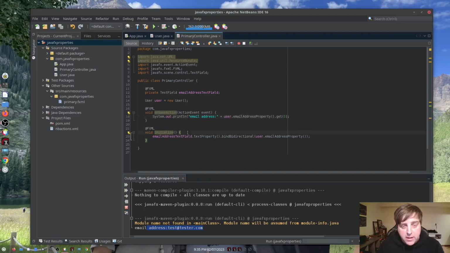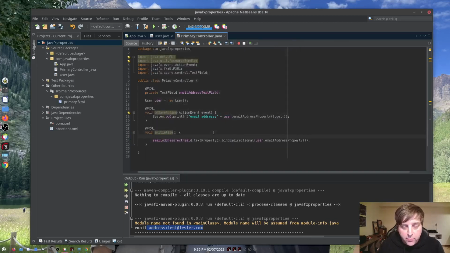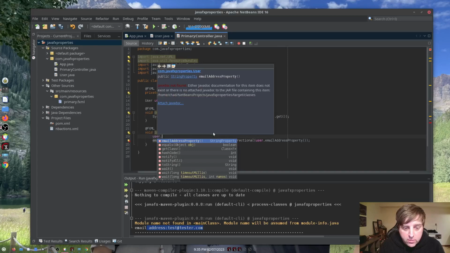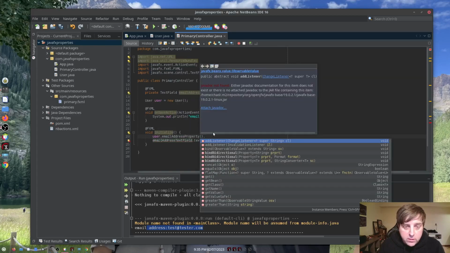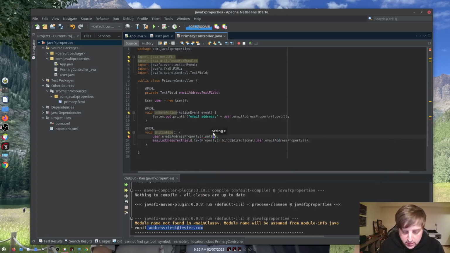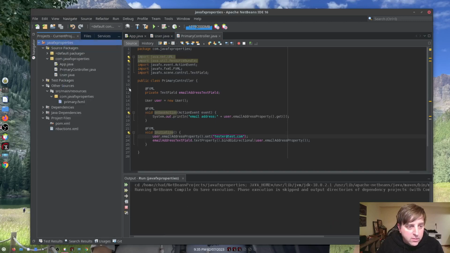So to show the bidirectional nature of this, we're going to go in and before we bind the properties together, we're going to set the user's value to an email address. So let's just put in tester@test.com, and now when we run this, we should see on the screen the value tester@test.com in the field. So let's take a look at that.